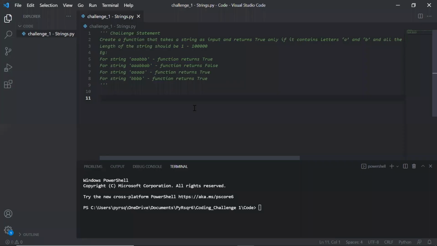So I'll open my Python console. So here it is. I've rewritten my challenge statement here so that you can easily refer to it without switching to multiple windows. So the ask is to write a function. Let's start off with that, and let's call it string check. We can give it any name.